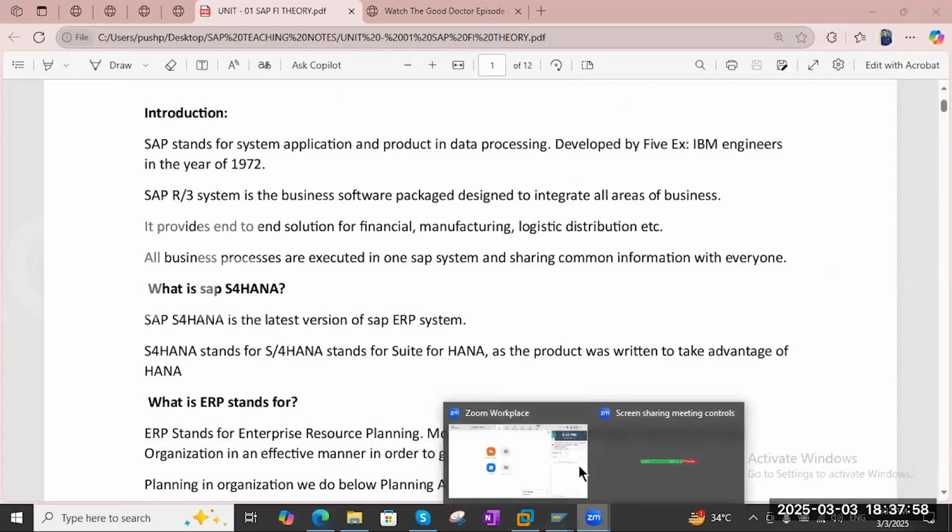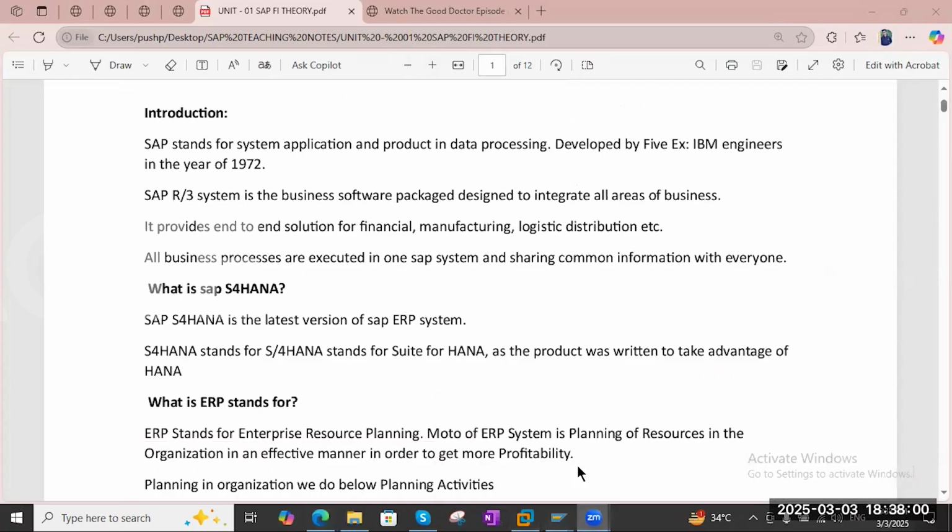I think SAP is System Application Processing. It's an ERP software based on IT accounting. We are studying SAP on HANA. HANA, I think it's pronounced HANA. So it will be faster than traditional SAP.